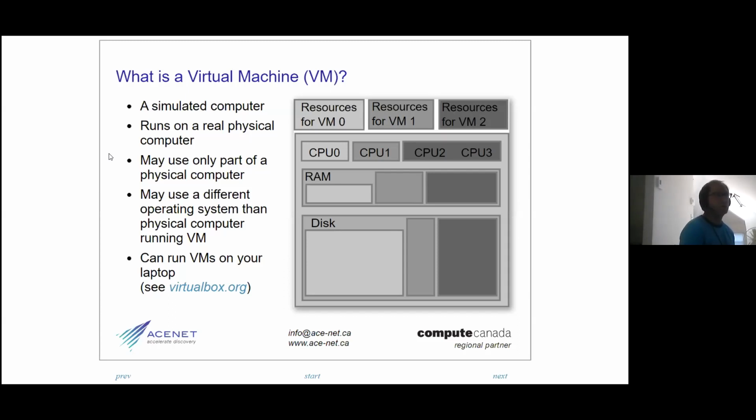Those computers, you can basically divide them up in different ways. So for example, if you want to give someone access to one of the computers in that rack, you don't necessarily have to give them access to the whole computer.